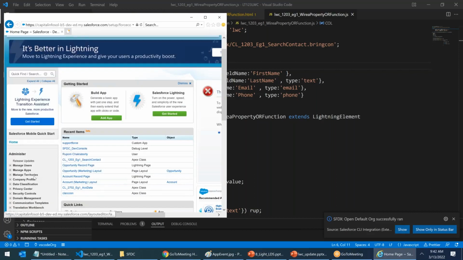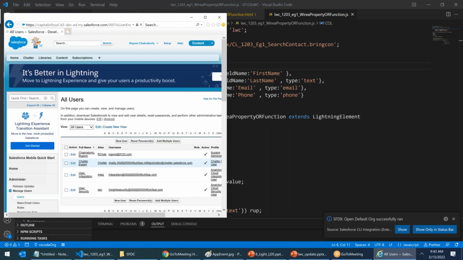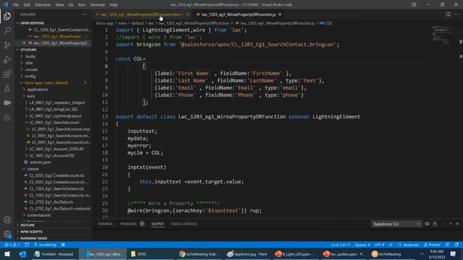For the safer side, I'll click on Manage User and click on the user. Let me see whether I have the LT123 user or not. Rupam at LT123. Perfect. My authorization is still valid, so I don't need to authorize. I can start writing the program directly.